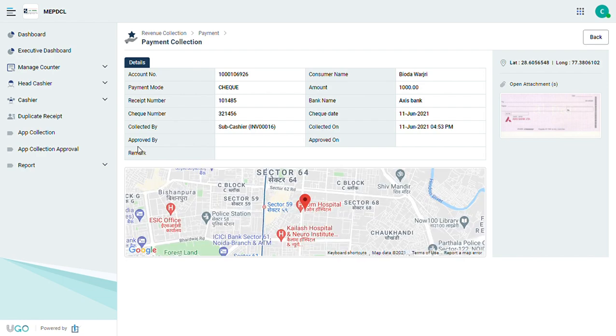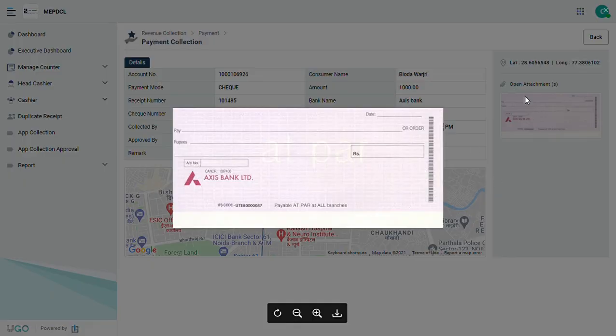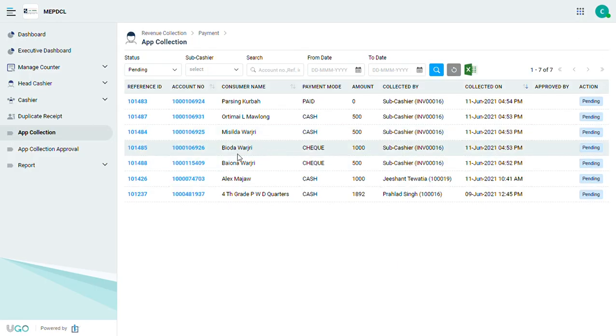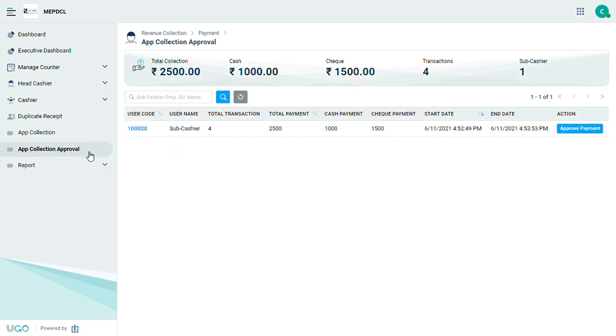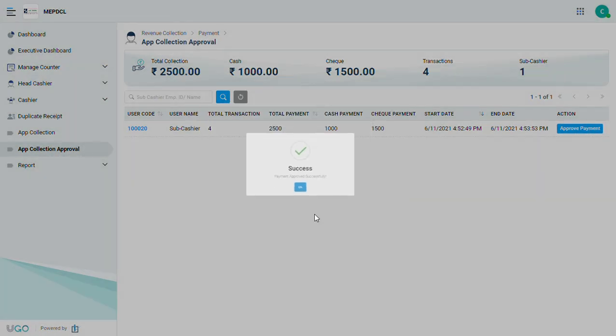You will see the details of the transaction like account number, payment mode, receipt number, check number, collected by the sub cashier, consumer name, amount collected, bank name, check date, collection time, and the location captured at the collection time will appear here on the map. The image uploaded by the sub cashier will appear here. Go back. Now for approval, go back to the list, click approve payment, confirm, OK.